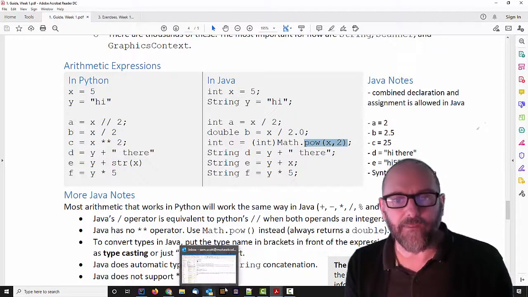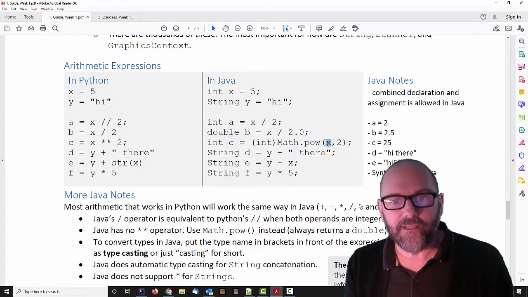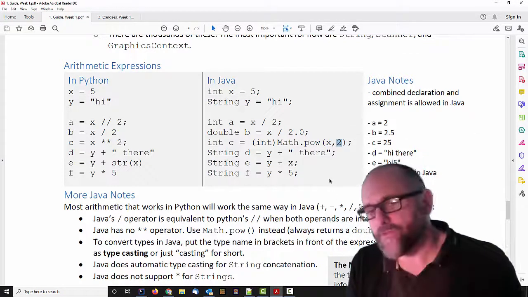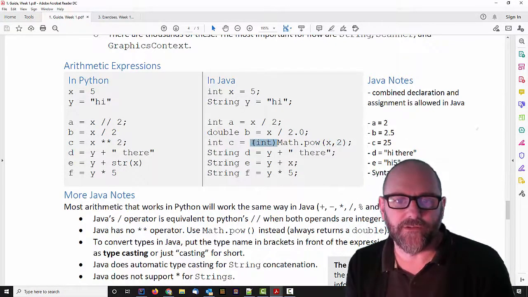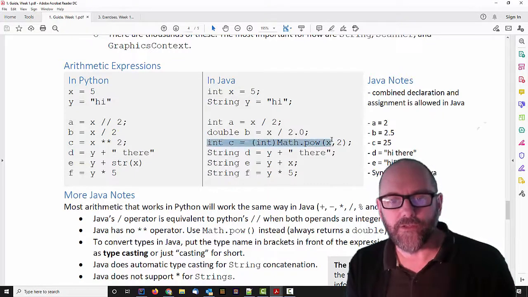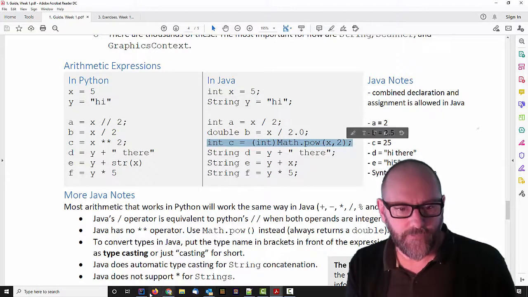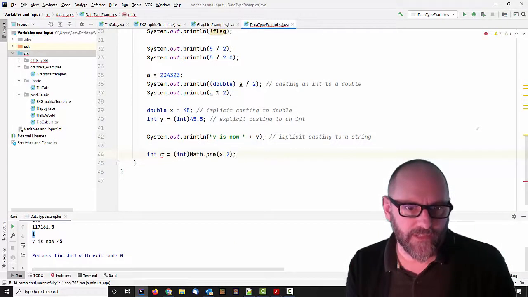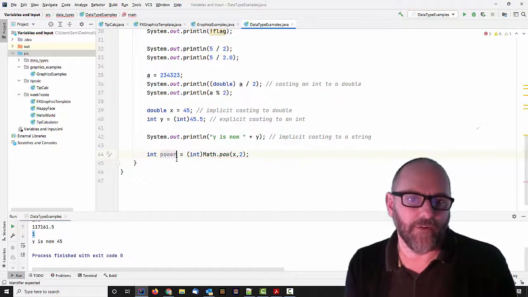So math.pow raises this to this exponent. And the thing about math.pow, though, is that it always returns a double, which is why I had to do the integer cast here. So if I just copy this for a second, Control C, and I'll just put it over here. I think I've already used the variable c, though. Yeah, I can't redeclare that variable, so I'll call this one power.